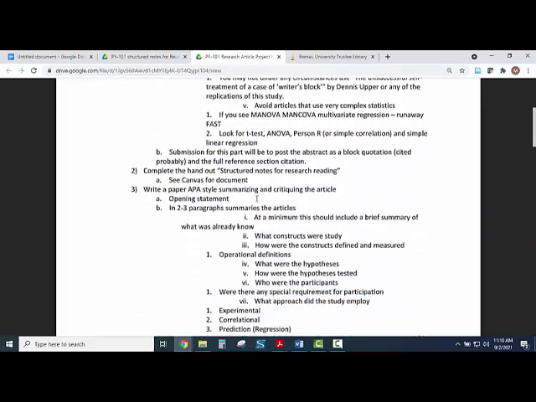Then you're going to complete the handout, Structured Notes for Research Reading, which will take you step by step through the article to tell you how to pull out the information that you need. And then you're going to write a paper in APA style.